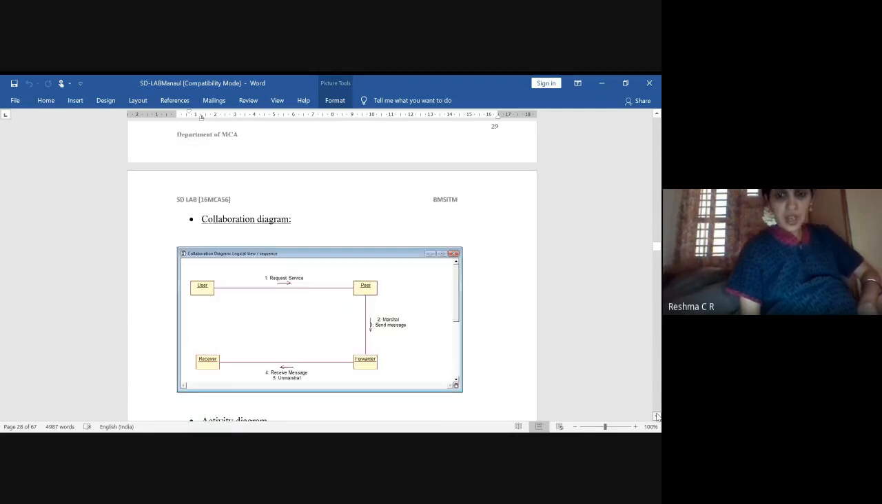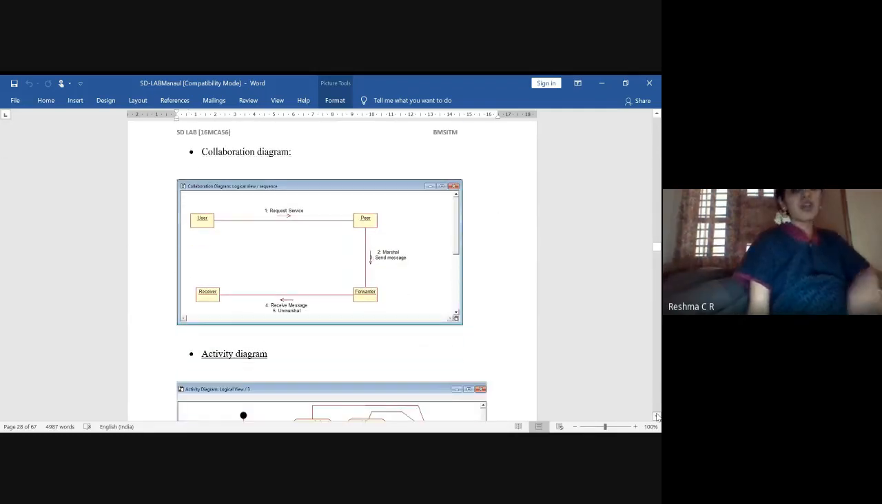So next we have a collaboration diagram. In the collaboration diagram, first the user will send a request for the service to the peer. The peer will locate the forwarder, tag the message, and send a message to the forwarder. Next, the receiver will unmarshal the message and receive the message.